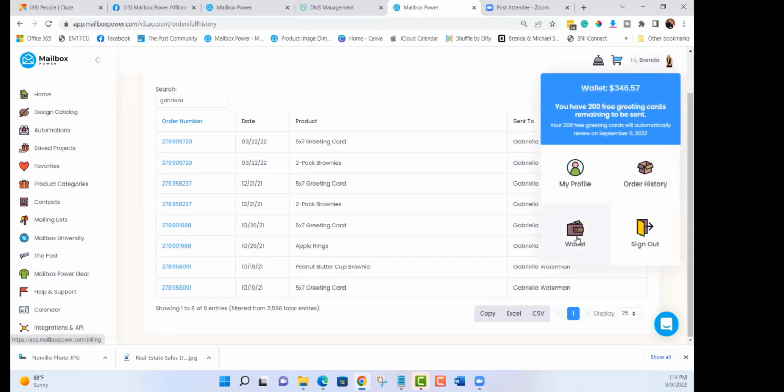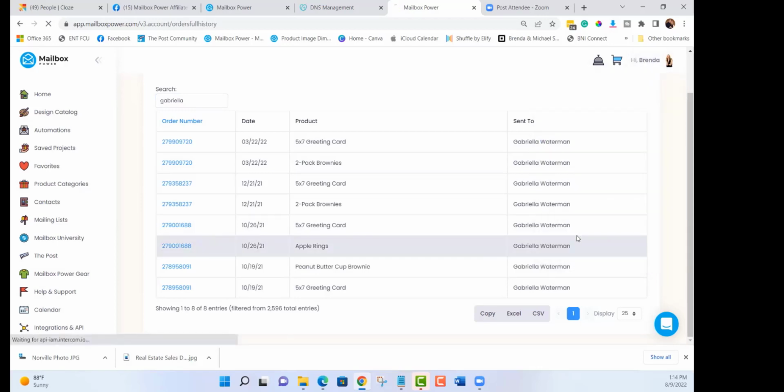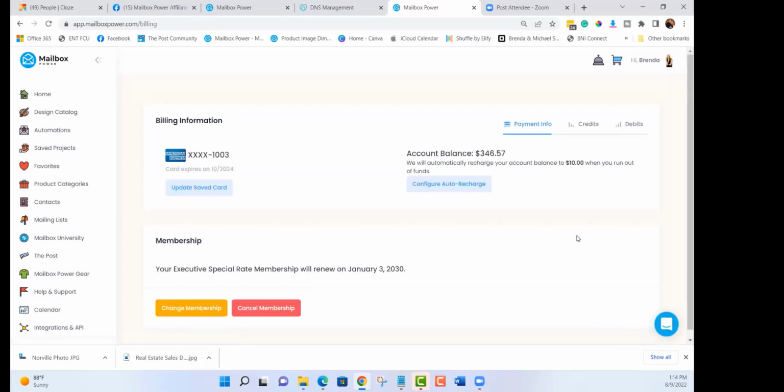The other button that is under your name is the wallet. Why do I want to bring attention to the wallet? Because the wallet is one of the most misunderstood things about our system when you are new. So I currently have $346.57 in my wallet. If I were to send something for $350 today, I would be short $3.43. So it would need to charge me $3.43. And if that was the only thing it charged me, you all would understand this perfectly fine.